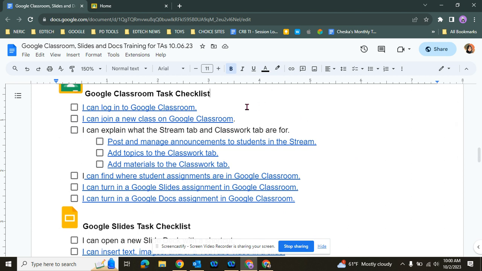Can you log in and join a new class in Google Classroom? Do you know the difference between the stream and classwork tabs? Can you post an announcement in the stream? Can you add topics and materials to the classwork tab? And do you know where to find student assignments? And finally, can you turn in assignments in Google Classroom, such as a Google Slides or a Google Docs?